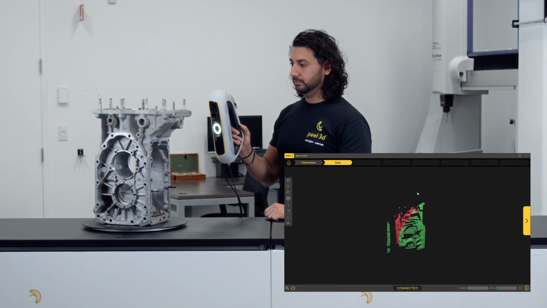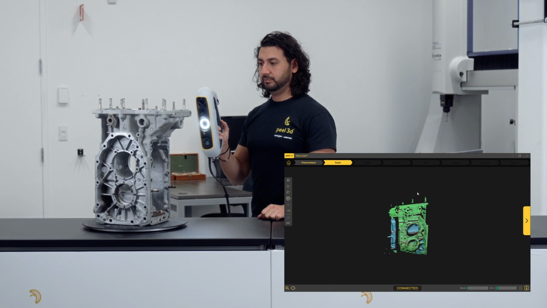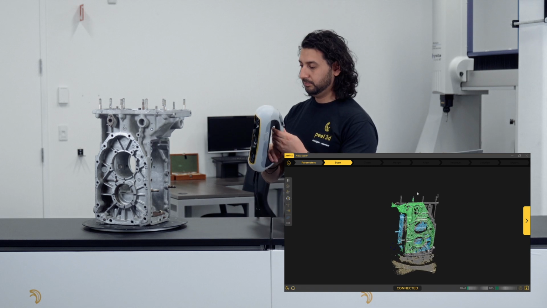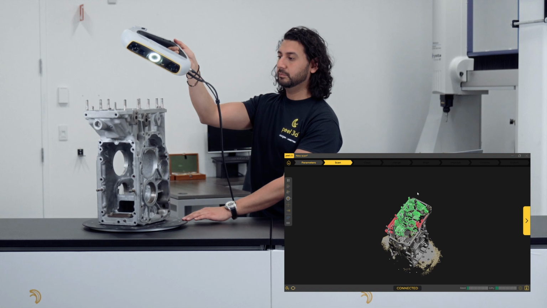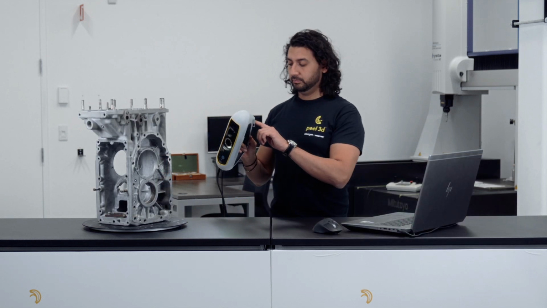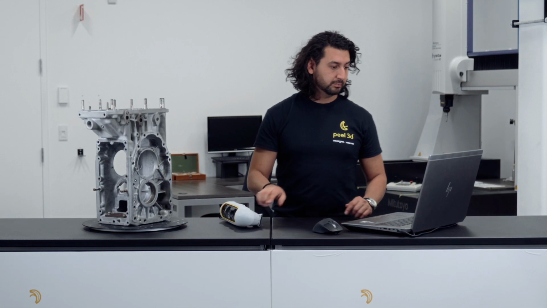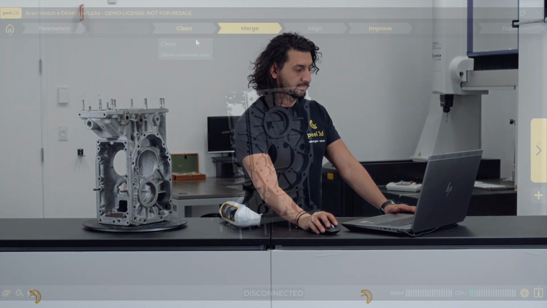When scanning for a merge, we have to make sure that we capture common surfaces between both of our scans to help us later during the pre-alignment for the merge. When we are done with our second scan, we clean this scan just like we did with the first one, making sure we remove all unwanted data, then click on the next step to go to merge.